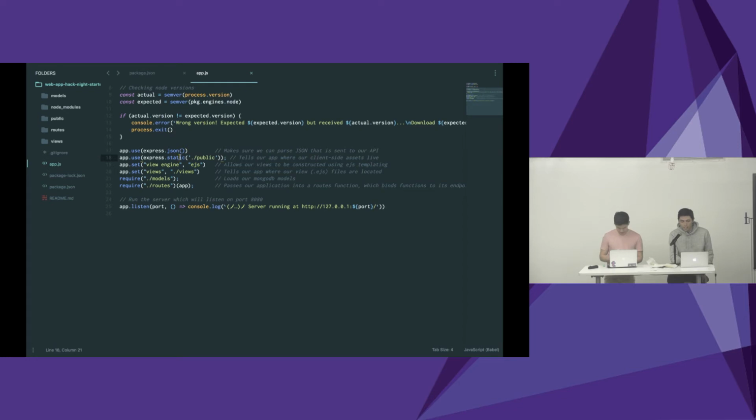This line on line 18 basically tells our app where our client-side assets live. That includes stuff like index.html, our styles, and just all things that relate to the front end. You could do images, SVGs, things like that. That all points to public. And so we can see in this public folder, there's some styles and some client-side JavaScript that we made.